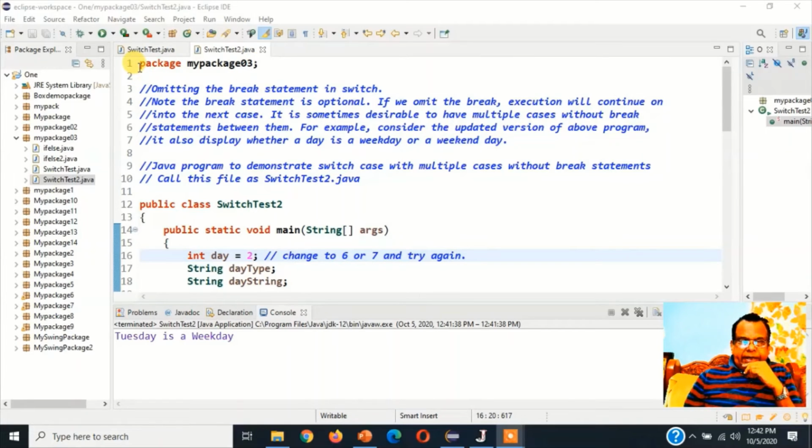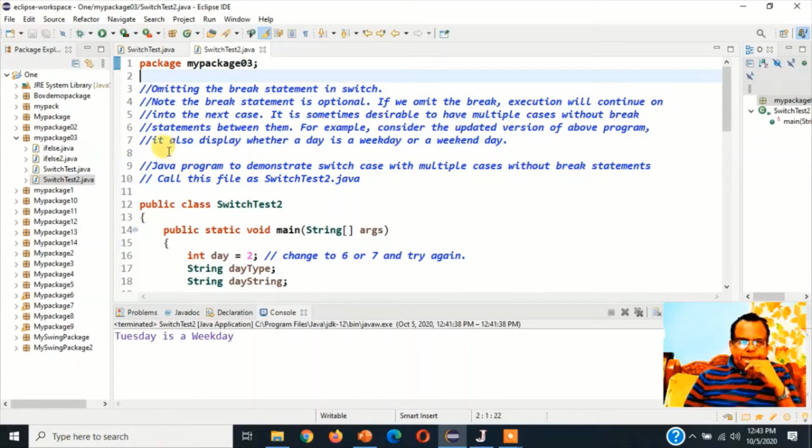You know how to incorporate a new class into the given package. All those things are very much well known to you. So we will directly go into the program. See, package mypackage03, semicolon. Now next, some comments I have put. We will go through that.